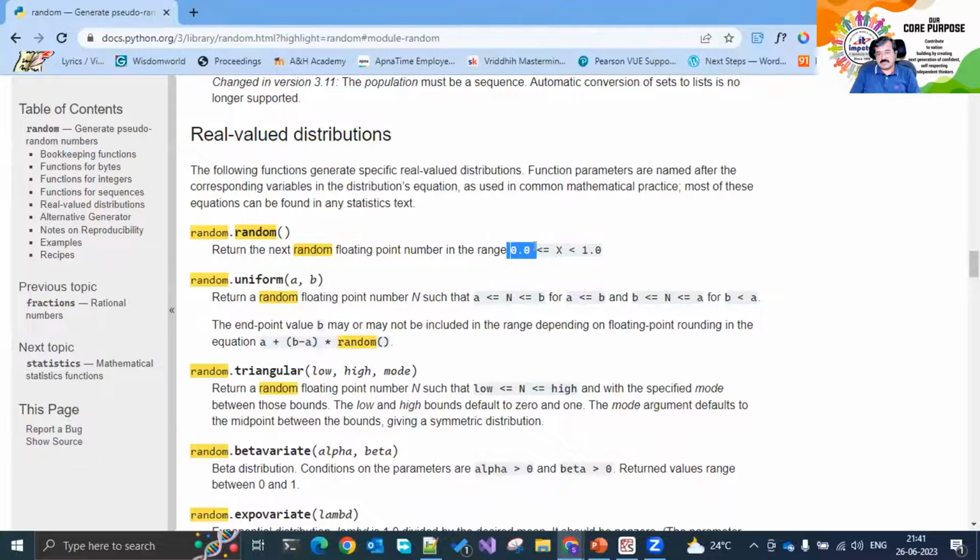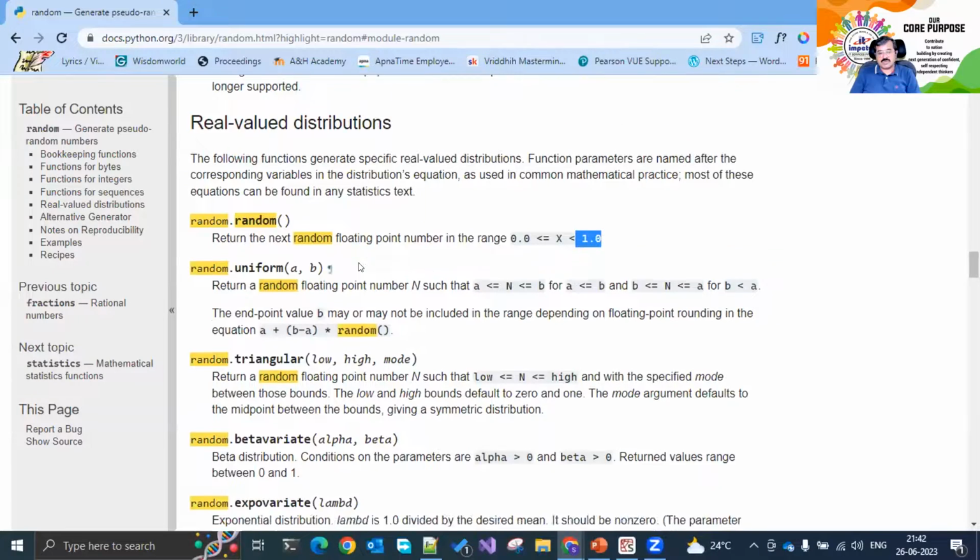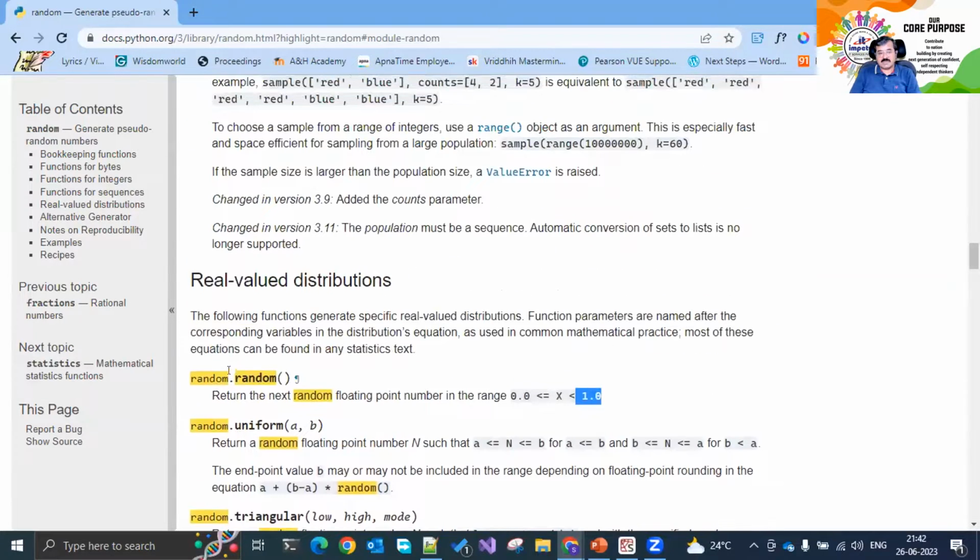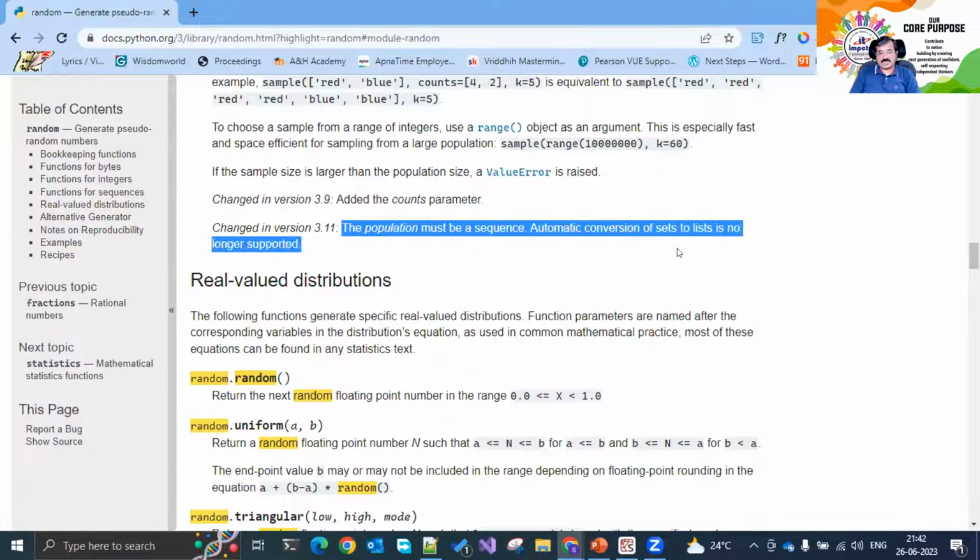Range क्या है? 0.0 से लेके 1.1 तक, या greater than or equal to 0.0, whereas less than 1.0. Okay, so you could explore other things as well, but ये दो function की अभी फिलहाल हमें जरूरत है. So it's a random number generator. Okay. 3.11 population must be sequence, automatic conversion set in list is no longer supported. Okay. That's some more changes that is happening in 3.6.